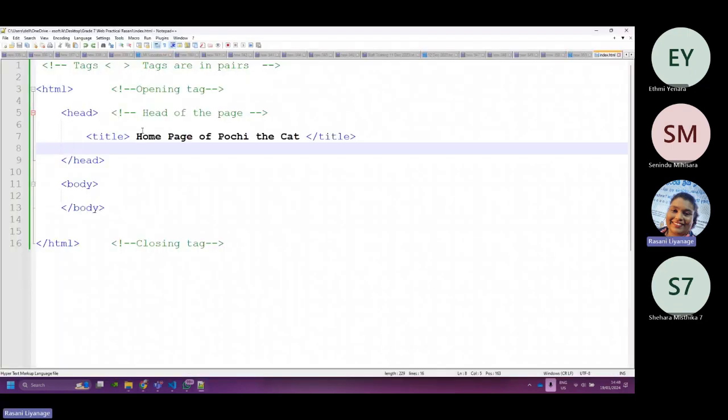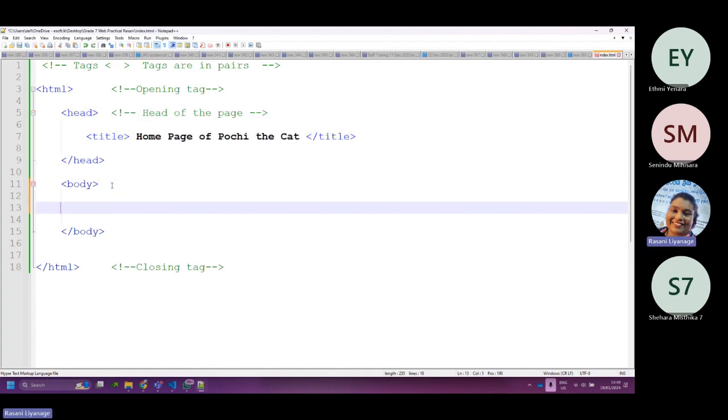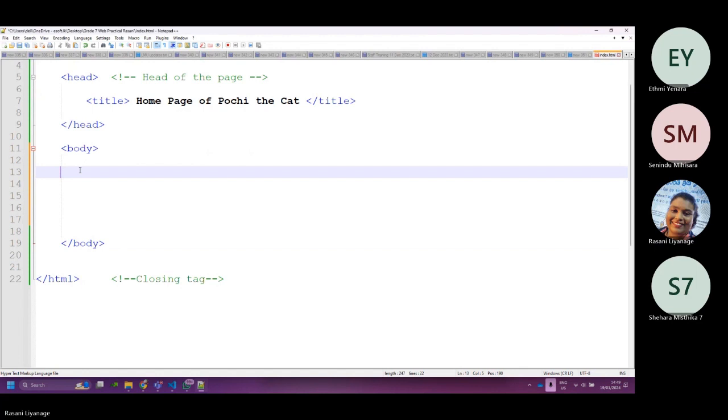There's the code. Now, Pute, that's all within the head. Head only contains the title. Nothing else would be there for head. After that, we move to body. In the body, we have to have the heading. Whatever you write in the body should be put as a tag.